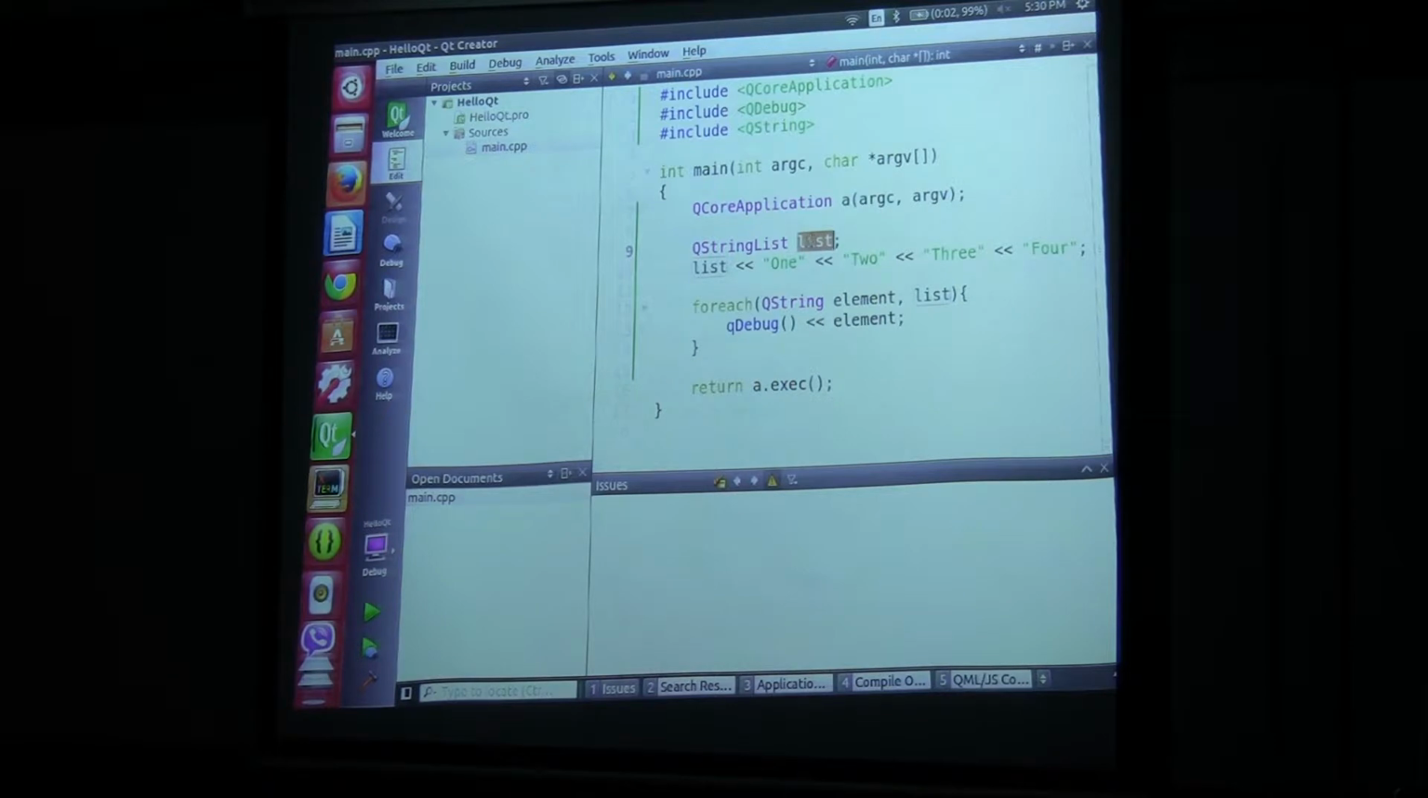By the way, C++ has a way to write a foreach loop, but we won't get to that now. Okay, well, we can check that. Let's go on for now.